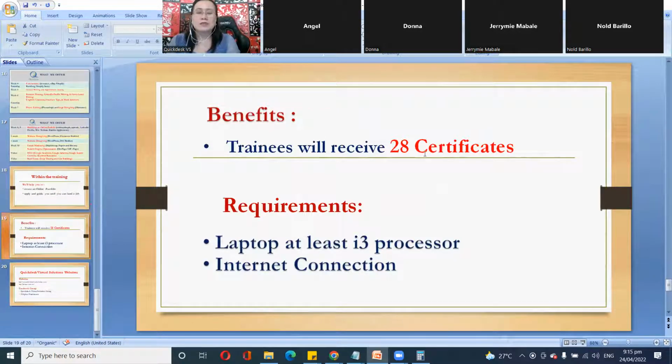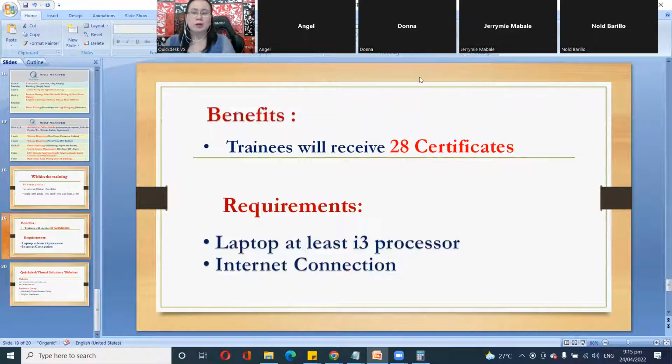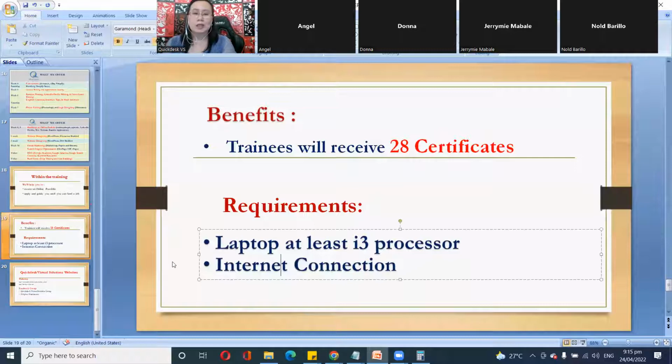You will receive 28 certificates from us. And don't worry about us because we have a right to give a certificate. We have also a business permit. Kasi dito, meron kaming training dati, may physical training kami. So hanggang ngayon, meron pa rin kaming permit. So we have a right to give you certificates. So ano yung requirements? Siyempre, you need to have an internet connection kasi online yung training natin, and a laptop with at least an i3 processor. Bakit i3?